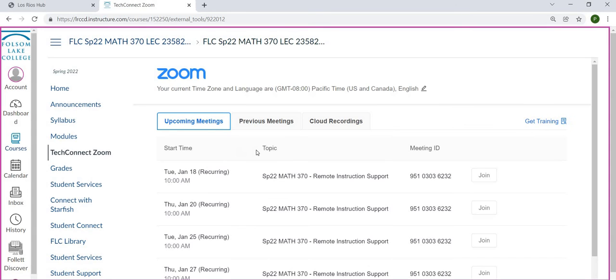But you can also click this Tech Connect Zoom. And what I've done is I've set up Zoom meetings for us, as I just mentioned, at the start of each one of our classes beginning on the 18th. And so those are not mandatory. If you find that you're getting good instruction through the videos, able to do the homework, you don't have any questions, you don't need to feel like you have to come to the Zooms.